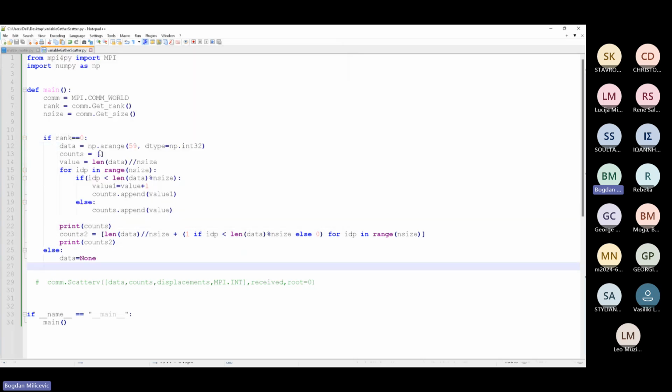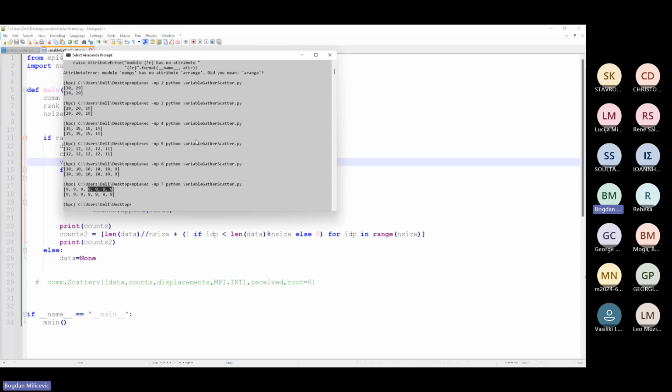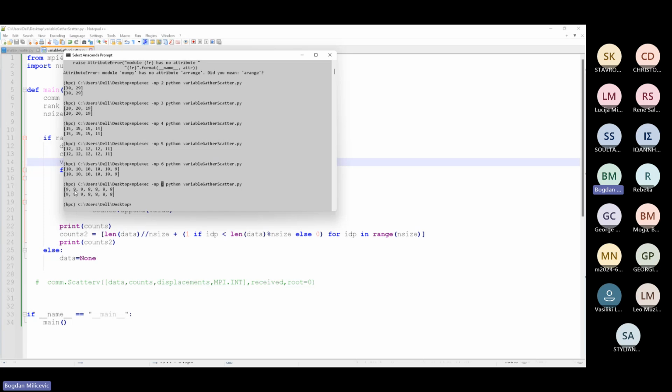So we are either working with the total amount of data divided by the number of processes, or we are adding 1 to this value because this is not fully divisible. For example, here, 59 is not divisible by 7 processes. So everyone is working with 8, except the first 3 processes will have 1 additional piece of data.